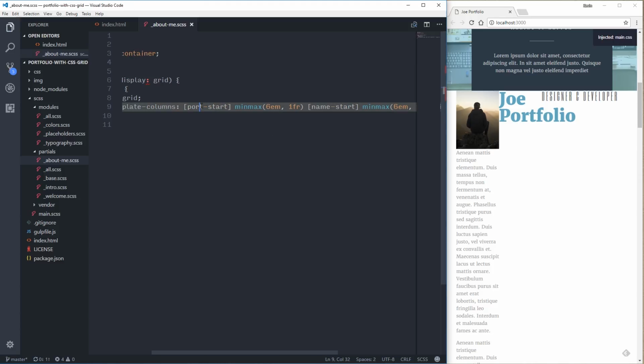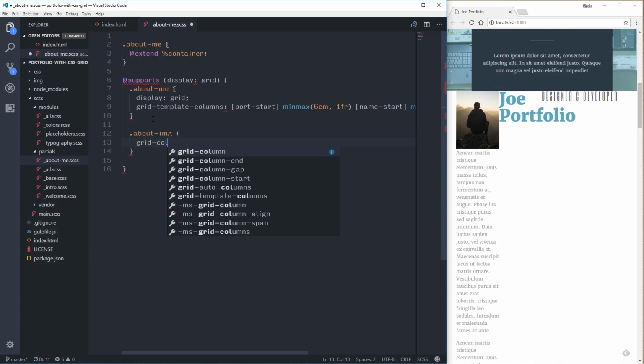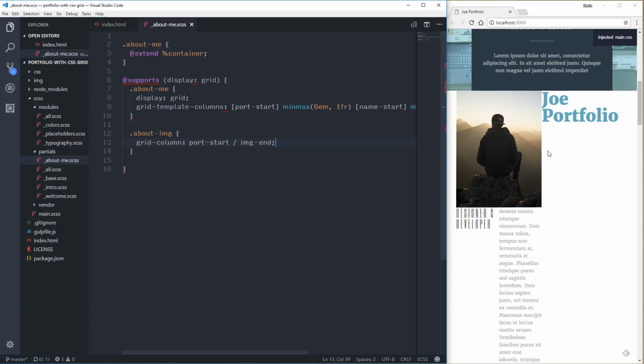Now if I save this, okay, now let's come in here and add in my about image. I want this one to be, let's just do my grid column first. So grid column is going to go from the port start to image end. And there we go, it's working, so we can see it setting up too.